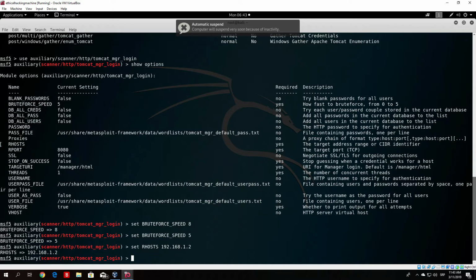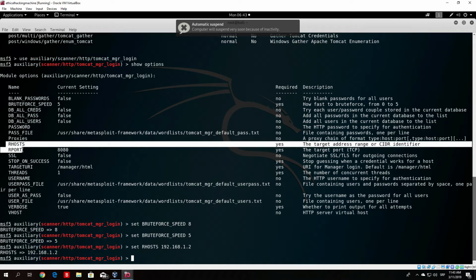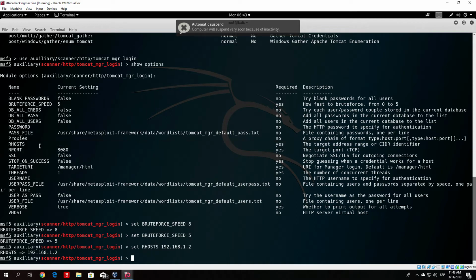It is also a required thing, so these two things will always be required. You cannot perform a scan without this. So that's important to know. The next thing, SSL, is not required.